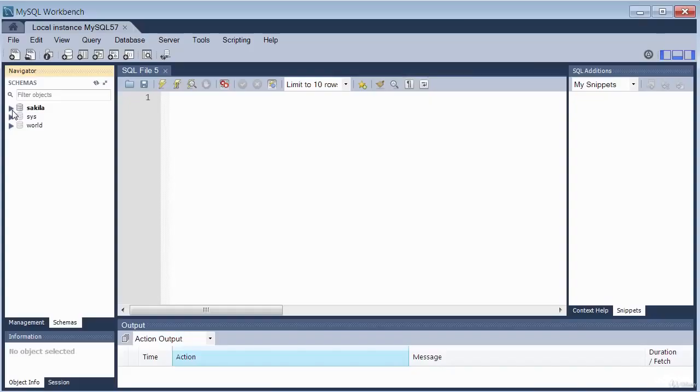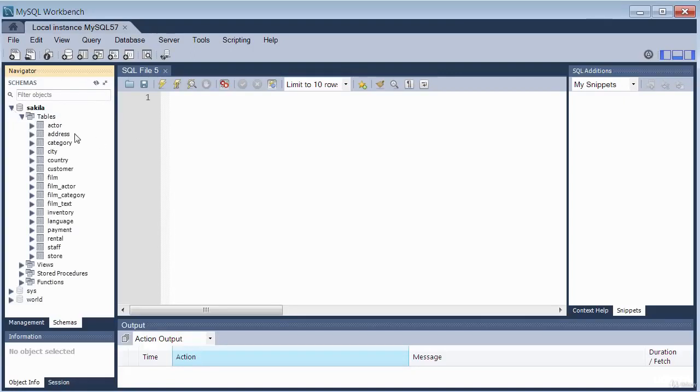I have got my SQL Workbench open and connected to the database. The database and schema I will be using for this example is the Sakila database and schema. So let me expand this, and I'm going to use 2 tables. I'm going to use the actor table and the customer table. So I must make sure that the columns I select match.